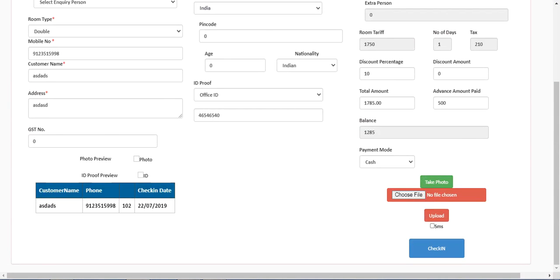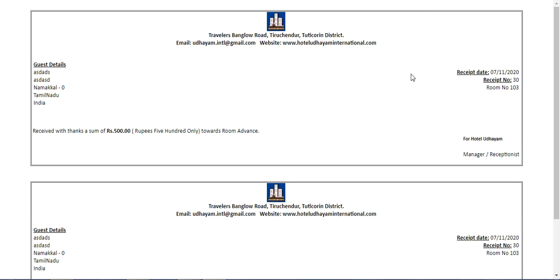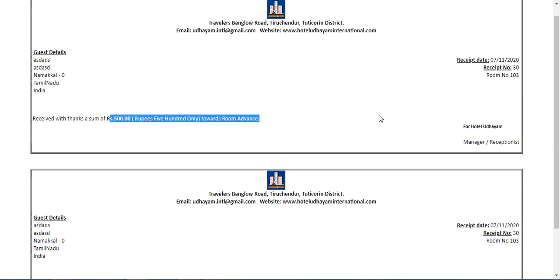Once you check in, what you get is a short copy of the advance room payment. That is, 500 rupees has been paid for this. Those details will be displayed here.